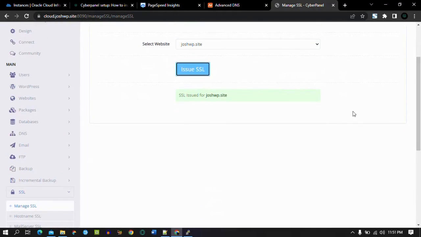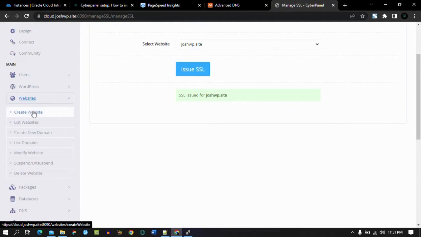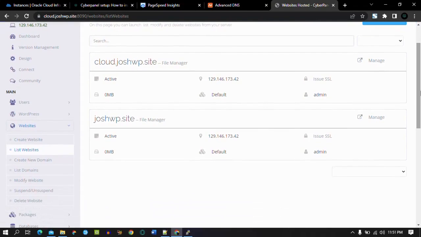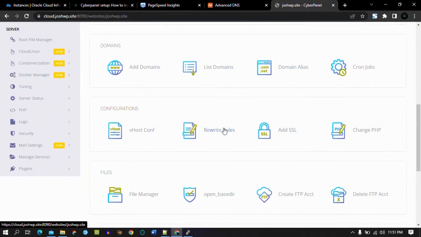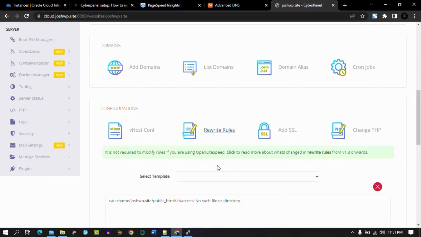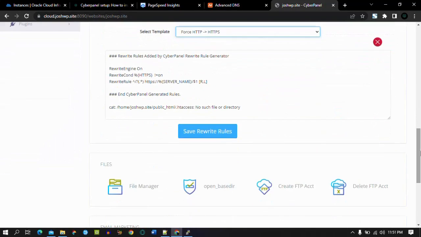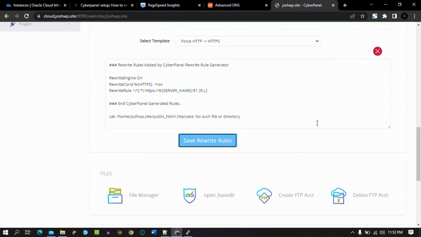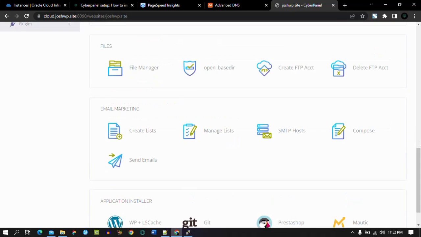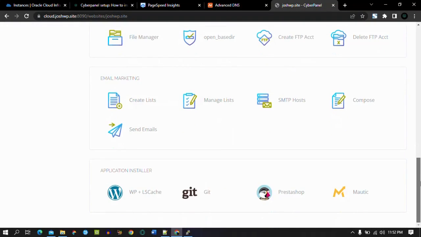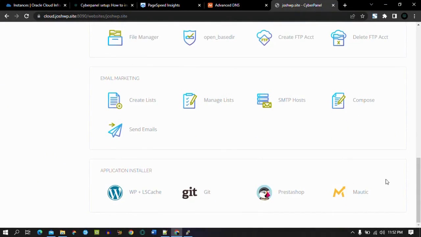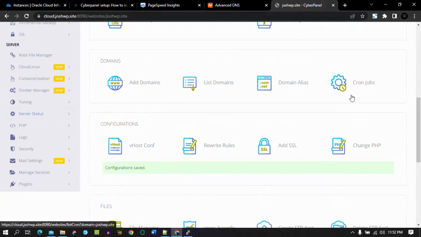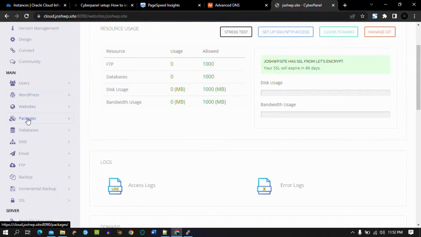Again, we want to go under websites, go to list websites. So this is our domain. Go to manage. Want to rewrite some rule. Want to force HTTPS. So rewrite rules, force HTTPS, then save rewrite rules. So it's successful.